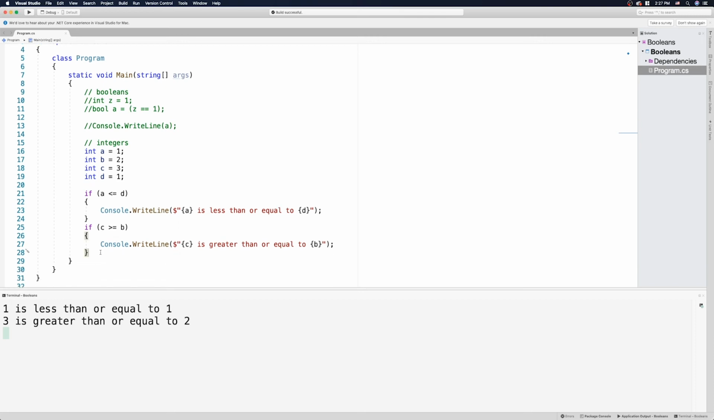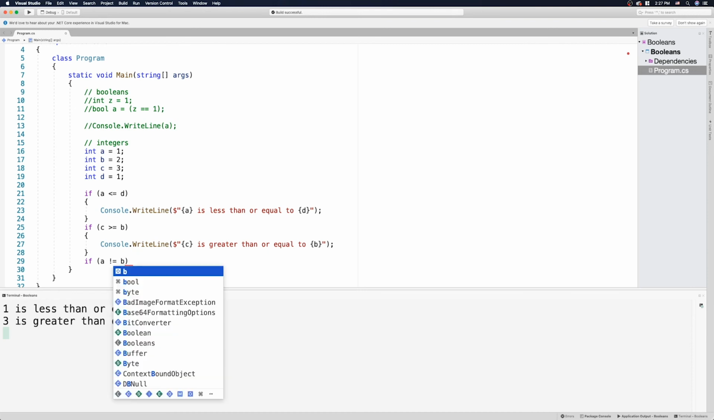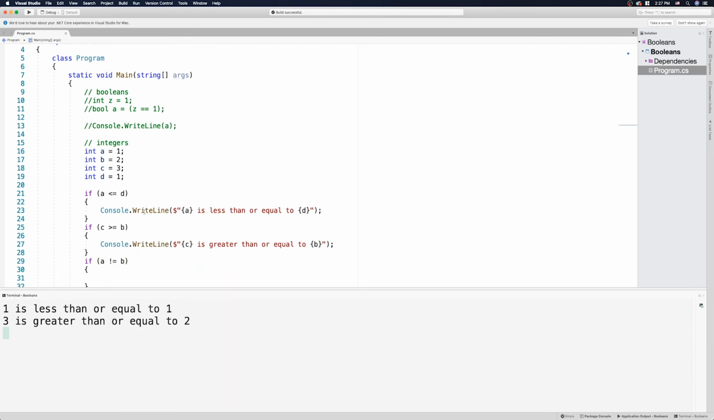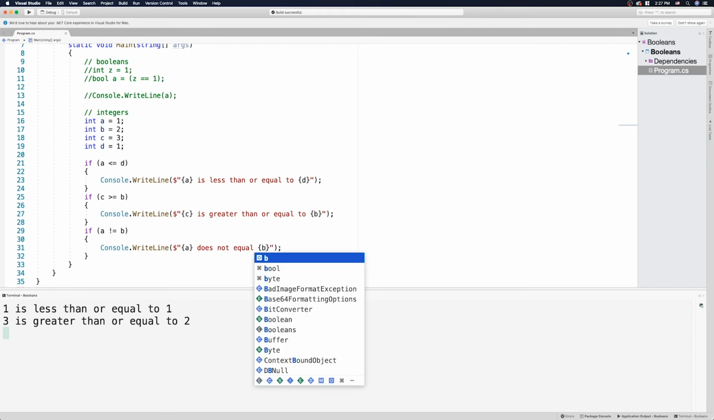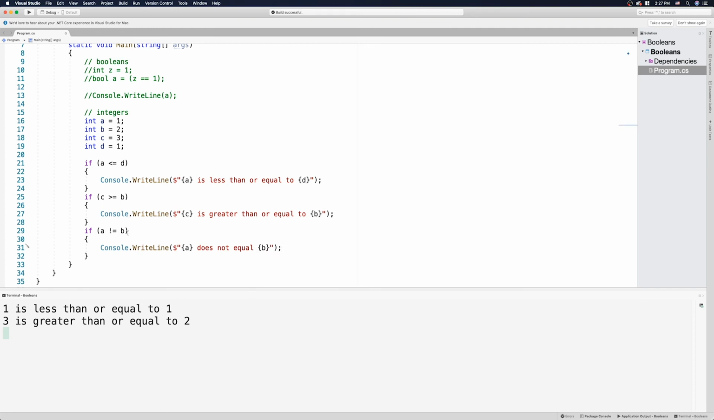Now, there are 2 other comparison operators that you commonly see, and that is if, and let's say A does not equal, and let's go back to B, and then let's just copy this, paste it, and say A does not equal our value of B. And then if A does not equal B, it will print out the statement 1 does not equal 2, which is true. So that's how to use the not equals operator.